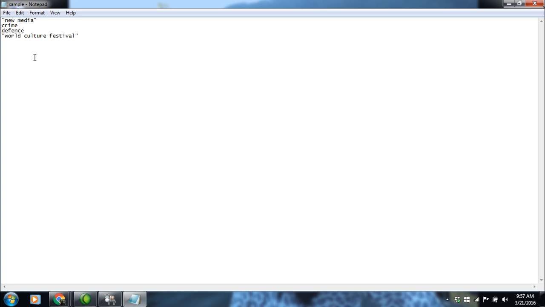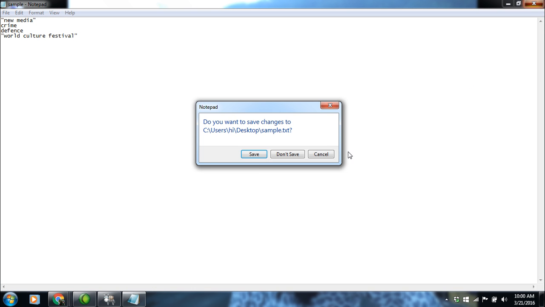If I keep on entering the words like this, then Webometric will search for all the tweets which are having these words inside them. If it is more than one word, then we have to double quote it. So we would save it and close the file.